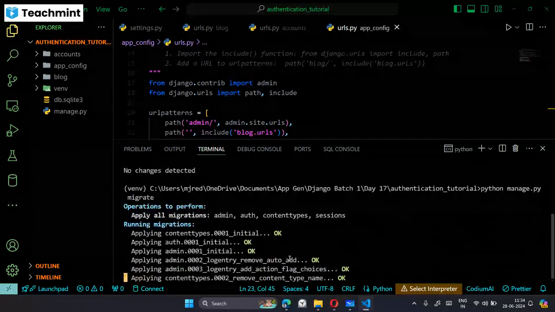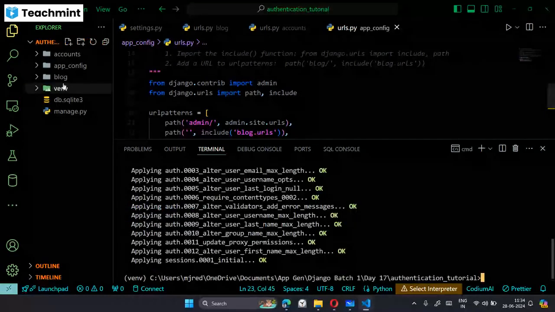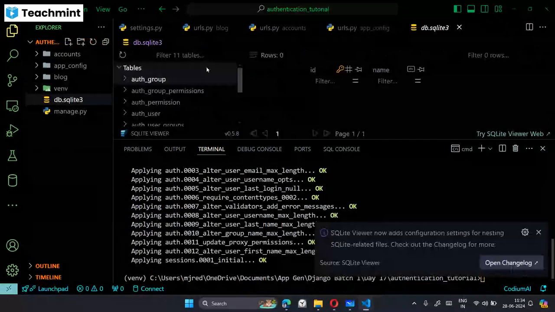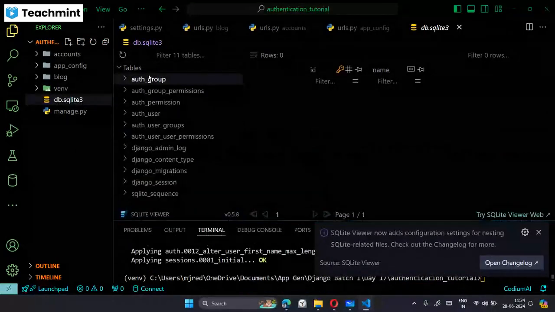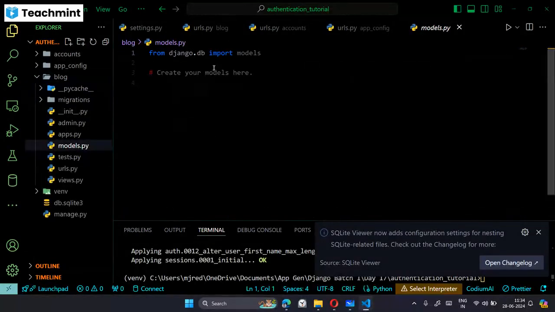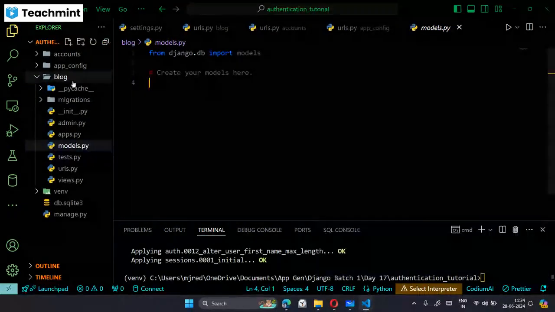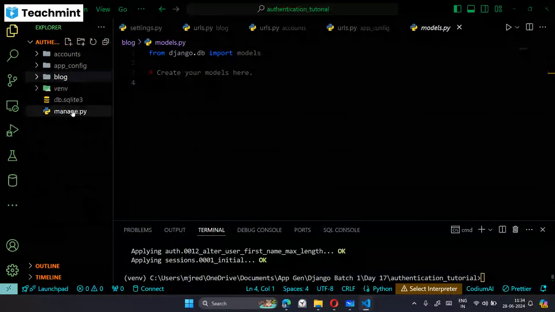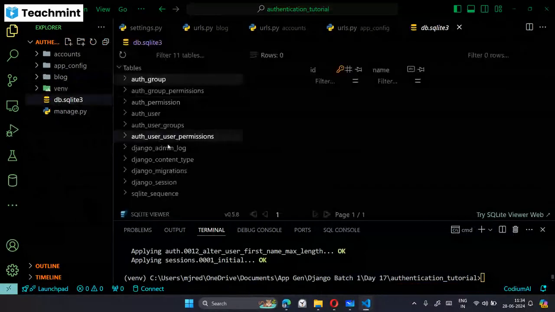So you can see these are the contents that I created. To check the database, you can see these are all the tables that were created by default. Okay, so we didn't create these tables manually, because we didn't do any models in our apps. So all these tables are automatically created by Django.